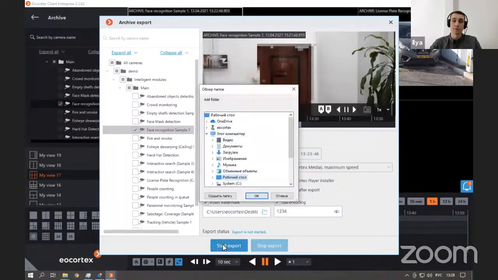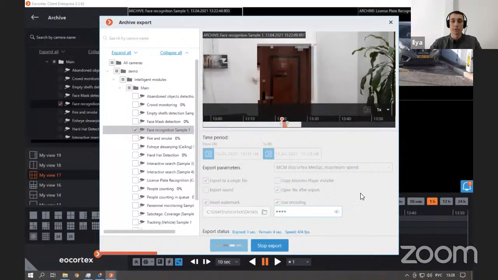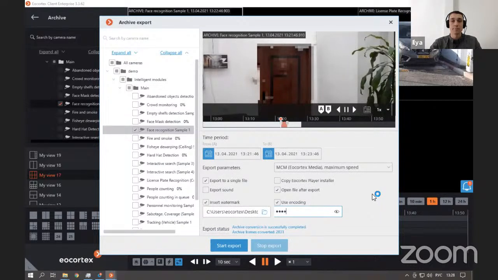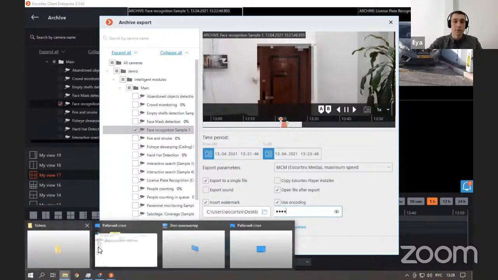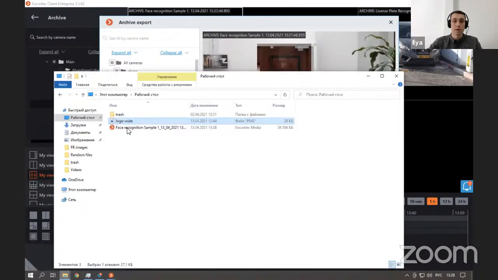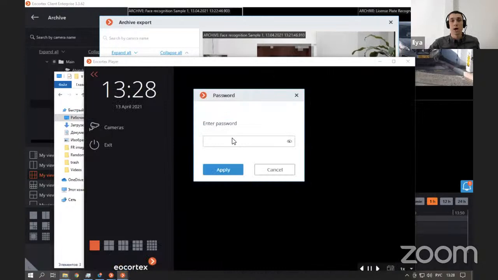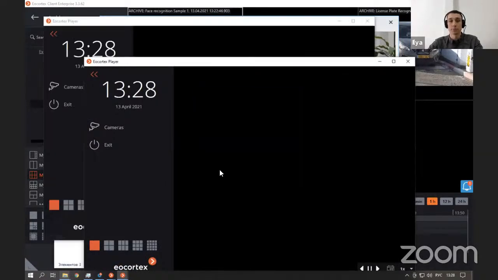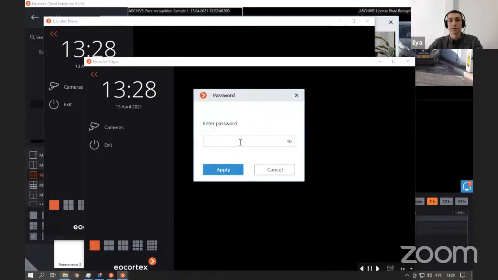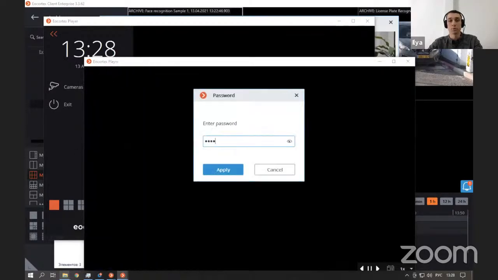Then we start the export and select a folder. Everything is Russian, so that's why it's secured. After that, we wait for a second. It's ready. We can open this folder. When we open this file, it's asking for a password. So for example, let's insert a wrong password. Here is an alarm. Then a right one.